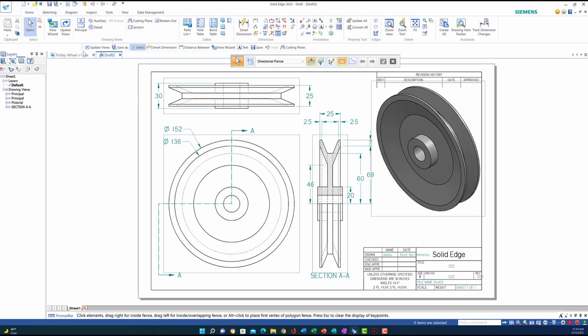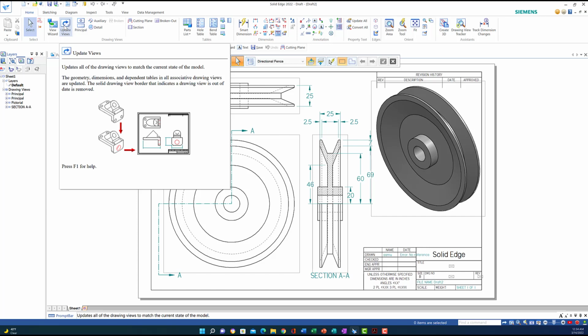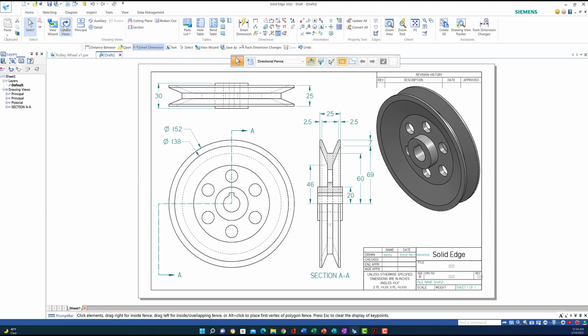Look here, all you need to do, you don't have to draw anything. Just click on Update View. You see Update View? Click on it. Man, that's good. Just by clicking, everything has been changed, and we got the holes and the keyway.